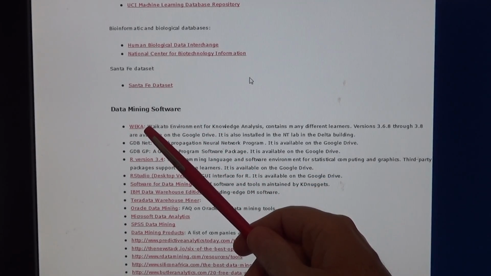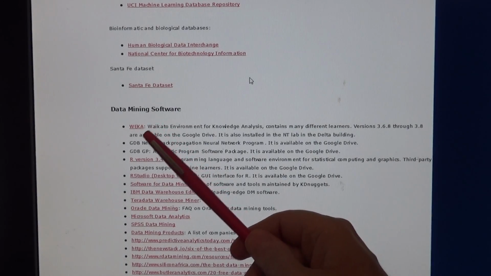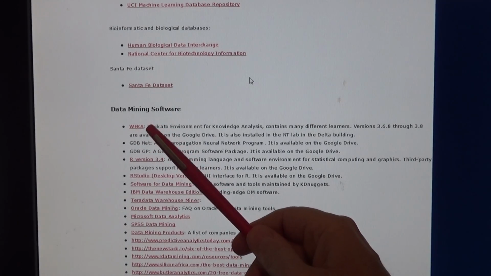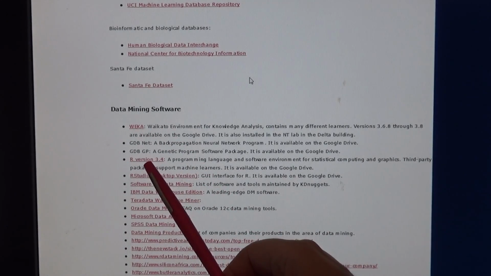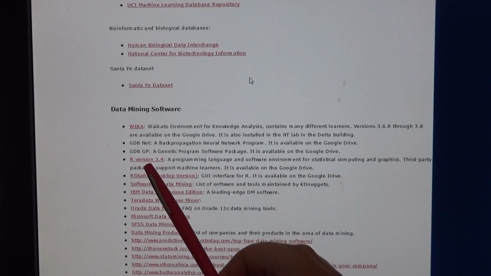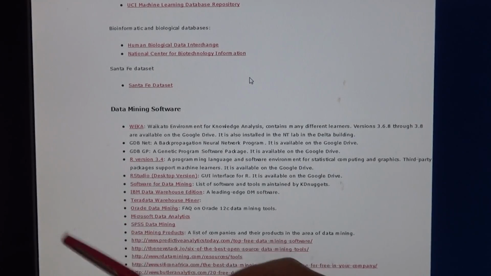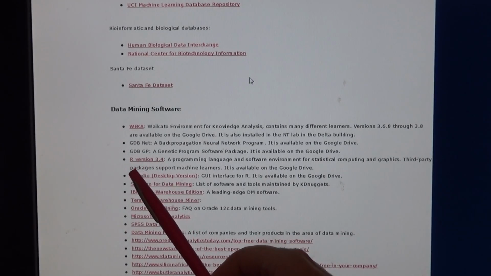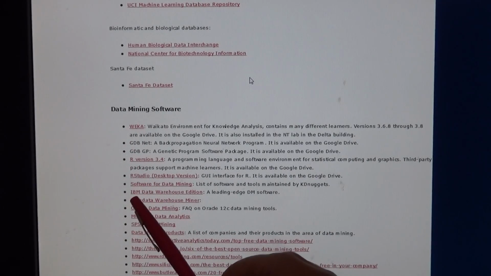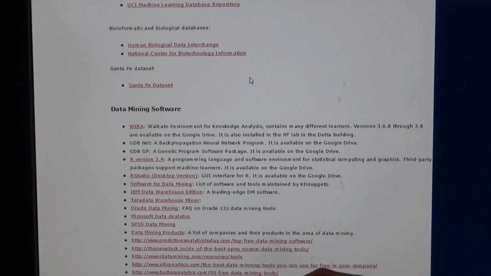One is Weka, and if you go to the Google Drive, which I'll talk about here in a moment, you'll find different versions of Weka 3.6.8 up to, I think, 3.8. Our software is also on the Google Drive, and I just recently, this week, put version 3.4.1 out there. There's also R Studio out there, and a couple other R-related programs. R is a real nice program. There's over 10,000 packages available, and we'll be using some of those packages at different points during the semester. And there's other links to other software tools that are available.